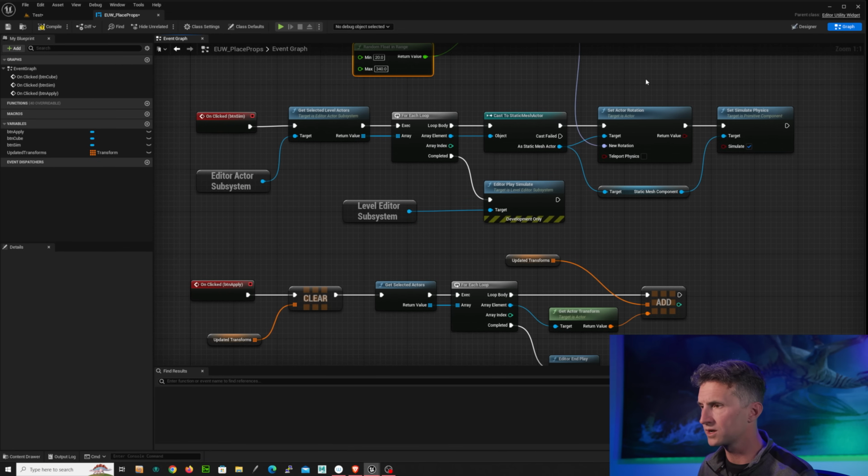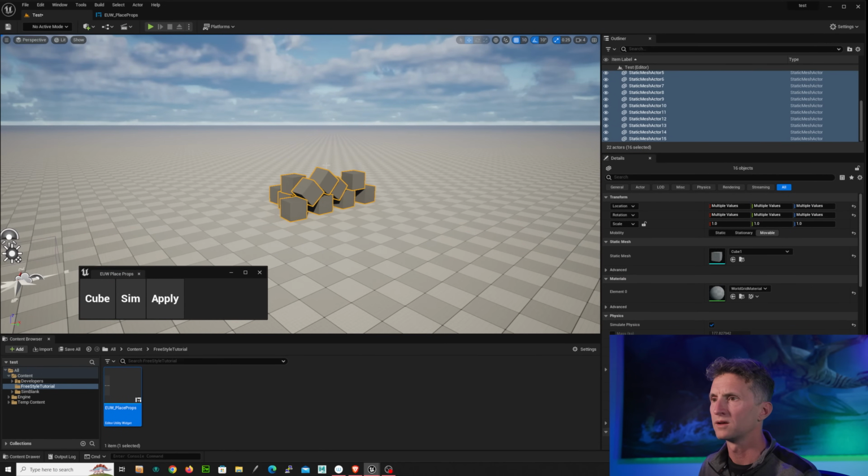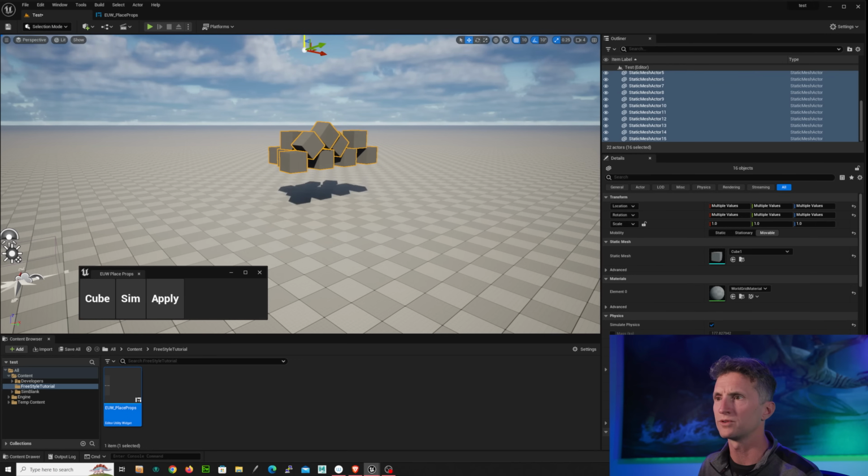At that point, I believe we should be good. I think we should have a matching tool. So let's compile and save this. Something's wrong with my mouse, it's not clicking properly, but that is okay. So again, I have to put my mode back to selection, move these up in space.